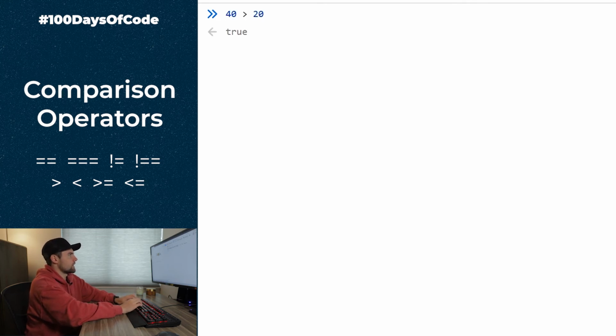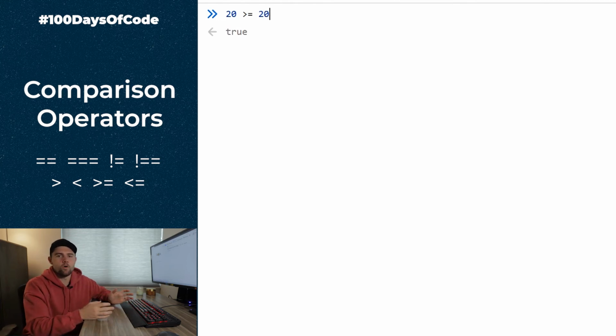40 is greater than 20, that's true. 20 is less than 40, that's also true. 20 is less than or equal to 20, that is true. And 20 is greater than or equal to 20. So you can see how these all work. They're pretty common, and if you took any sort of math class, you'll know exactly how these work.